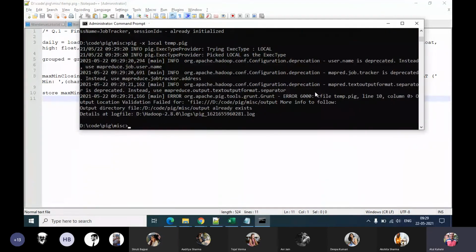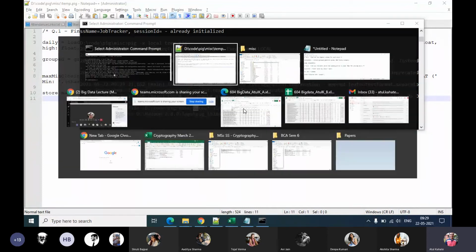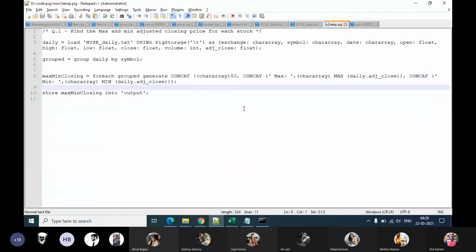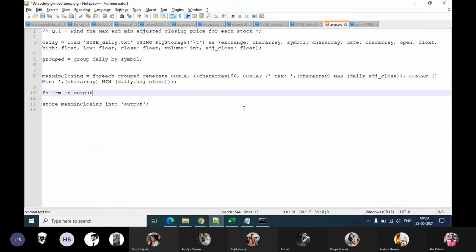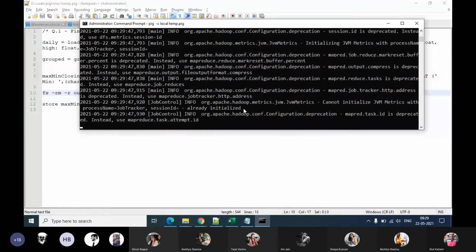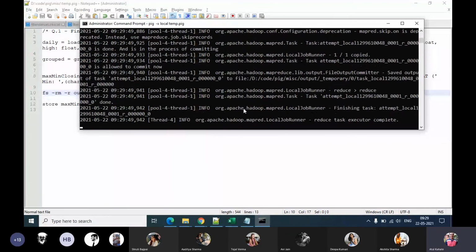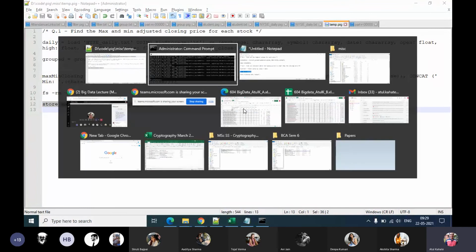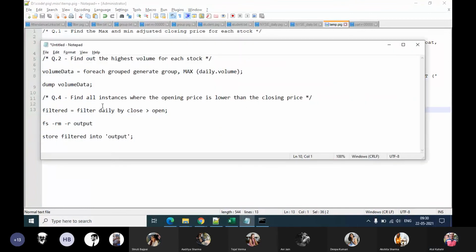and see what happens. So it gives us an error that the file pig miscellaneous output already exists, and therefore I'll add the fs command now. First, delete that directory. Right, now it has successfully removed the output directory first, and then it has stored it. In a similar manner, you can add it in your current code also.